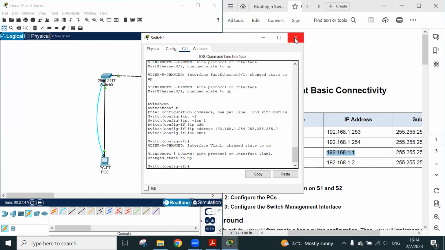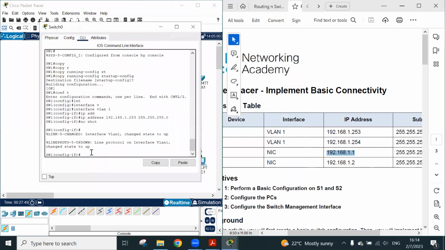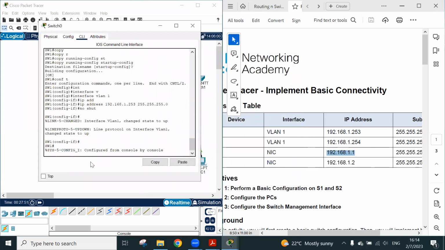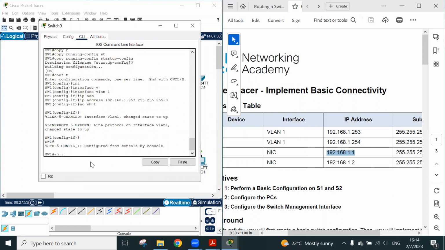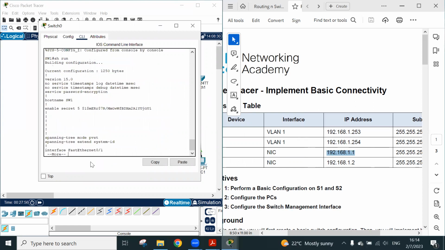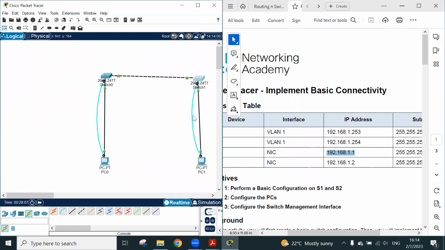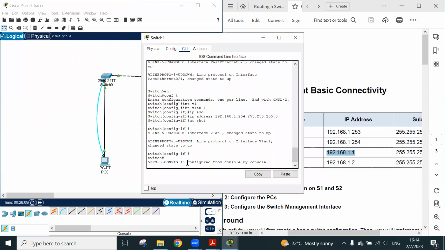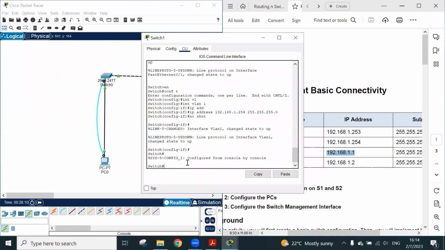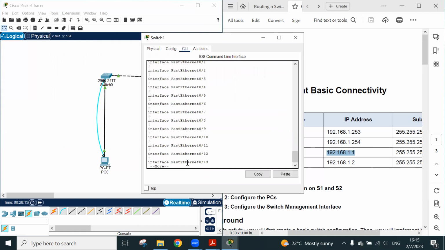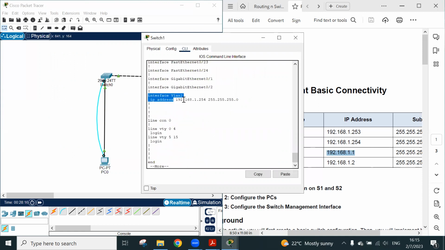To check if our switches now have IP addresses, we use our show commands. So for this one, we have show run. When I show run here, we can see the IP address that I configured here on interface VLAN 1. All right. Then as well here, when I show run, we can see this is the IP address we have configured right there.